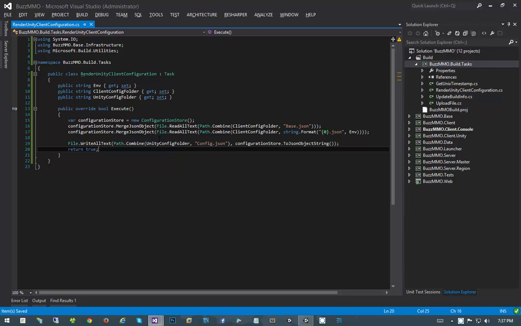So far, all pretty straightforward stuff. We just merge the base in with the environment-specific configuration, and then we dump it out into the Unity config folder.